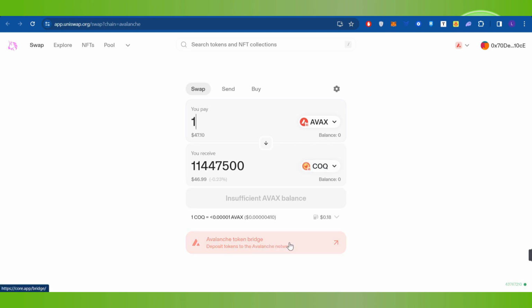After that, you will have to click on the swap option in the bottom, and after that you just have to click on the swap button in the bottom, and after the success, this is how you will be able to purchase meme coins on Uniswap.